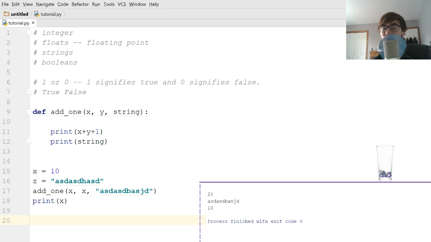But at least schools are starting to teach some programming, which is a good thing.